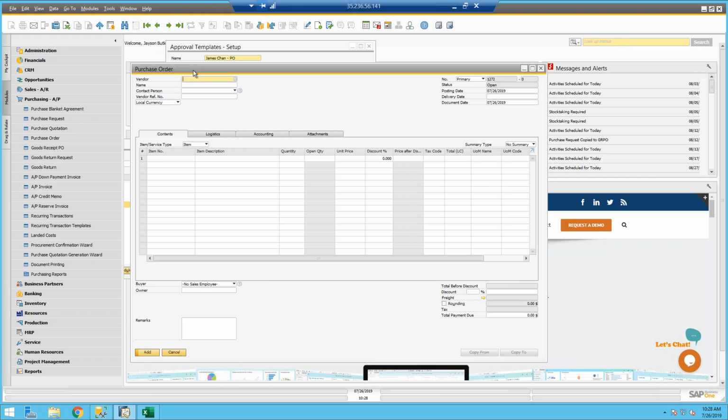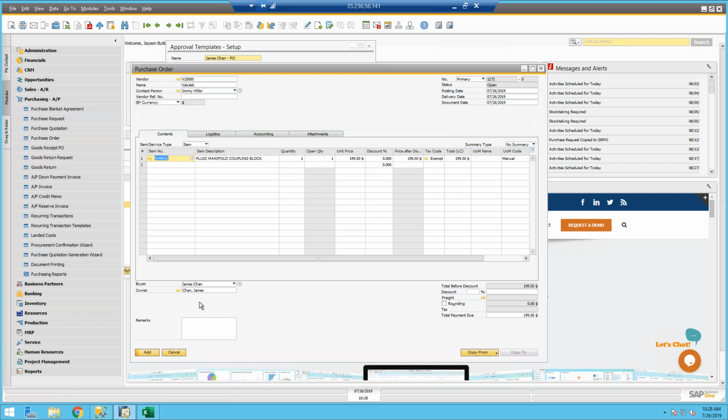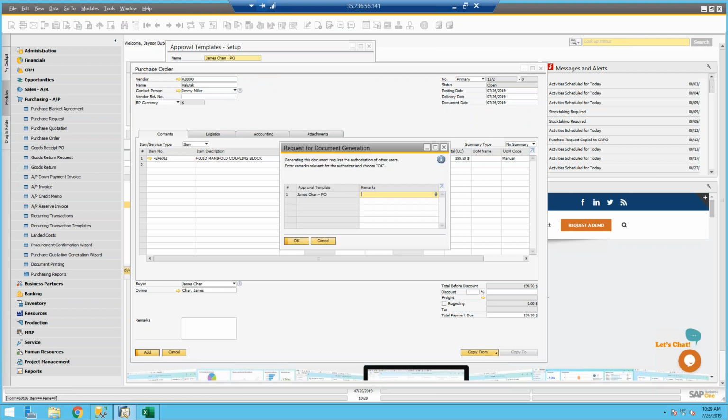So we can go ahead and test that out just quickly to make sure our approval triggers. We'll select a vendor here. Go ahead and select an item. And make sure James Chan is set as our buyer here. Everything looks good. We'll go ahead and add it. And we see already that our James Chan PO request for approval here, we can just say, please approve.